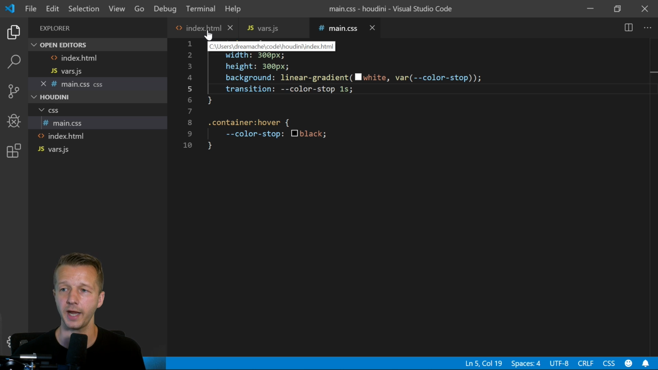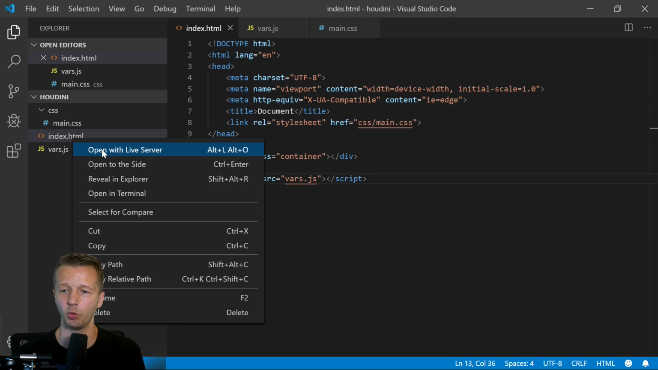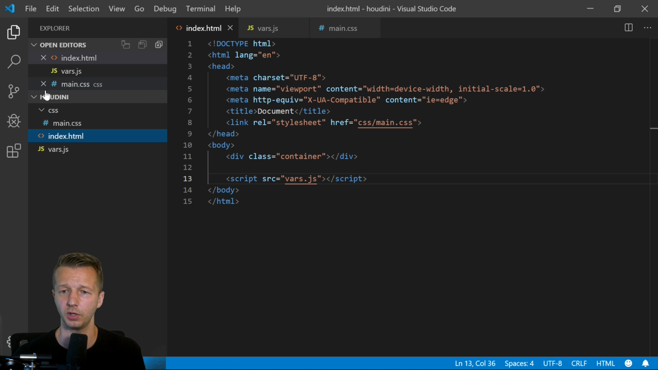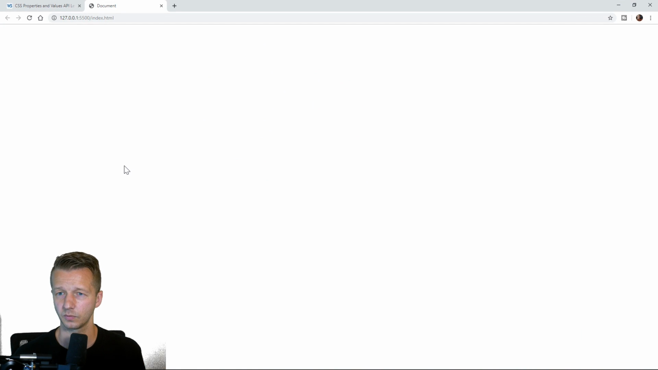All right, so now we can go ahead. I'm going to right click, open with live server. This is an extension for Visual Studio Code. So it is the Live Server extension right here. Go ahead and install that if you want to follow along. So I'm going to open with live server. All right, and where's it at?